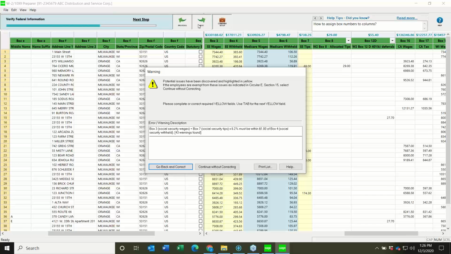So what it found here was something that is programmed into Aatrix to check tax rules and things like that. So now you'll see here, this is a warning, and I left this here so I could show you guys. Potential issues have been discovered and highlighted in yellow. If the employees are exempt from these issues as indicated in Circular E, Section 15, select Continue without correcting. So if you've reviewed this Circular E, Section 15, and this information does fall into that, you know that you can disregard it and you can move on. Otherwise, you can complete or correct the yellow fields and use the tab for the next yellow field.